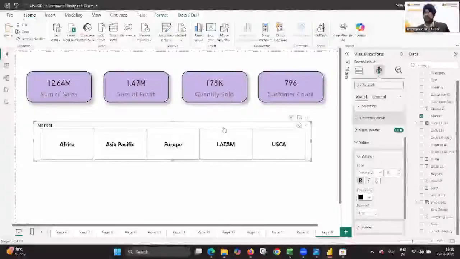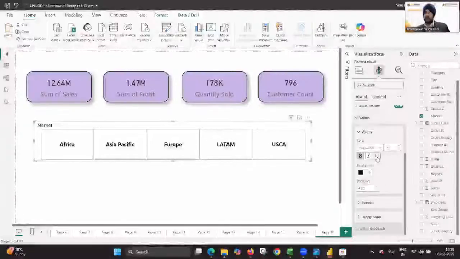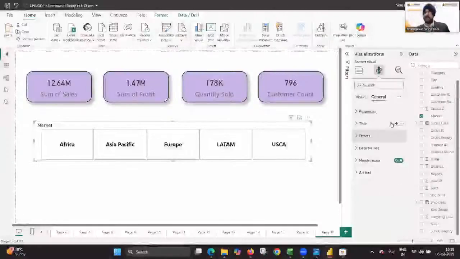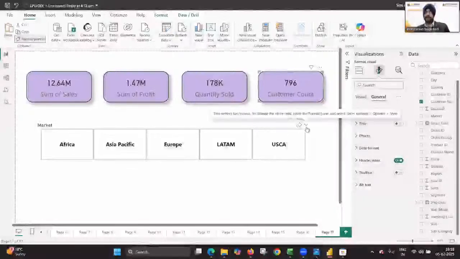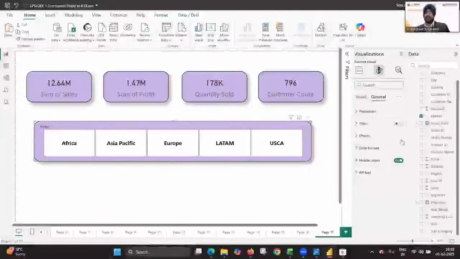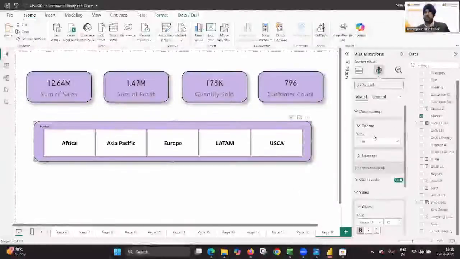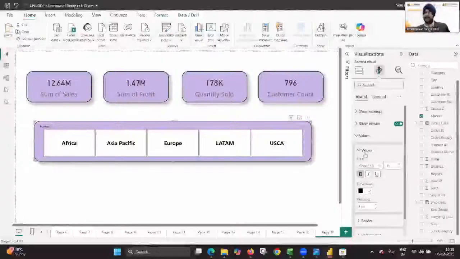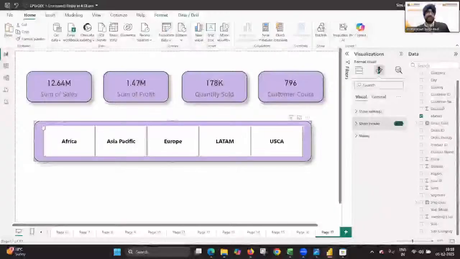Done. If you want something more, you may go to the format settings and follow this formatting here. So this is your slicer setting. I mark my slicer header off. Now, if I click on Asia Pacific, you find all things changed to Asia Pacific. I click on Europe, all the data changes to Europe, Latin America, US, Canada.